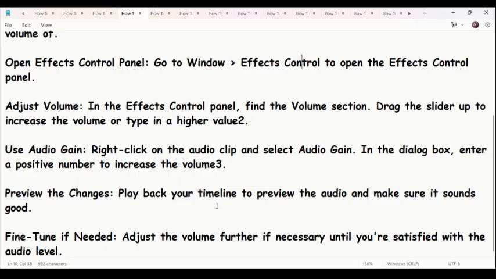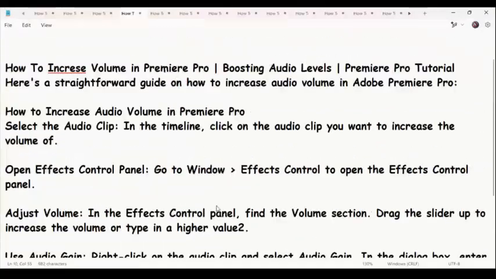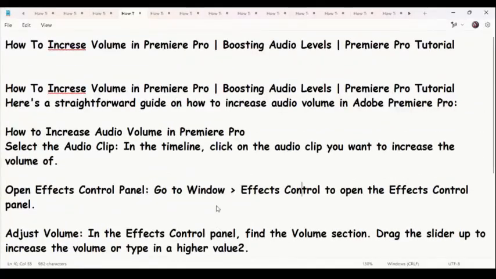After that, adjust the volume further if necessary until you are satisfied with the audio level of the video, and that is how you can boost audio level in Premiere Pro.